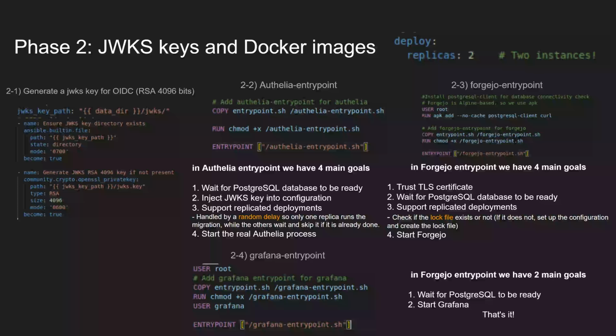And the last custom entry point is the Grafana entry point. Fortunately, Grafana is already built for clustering, so we don't have to put a lot of configs into that. We just need to wait for Postgres to run, then we can start Grafana.